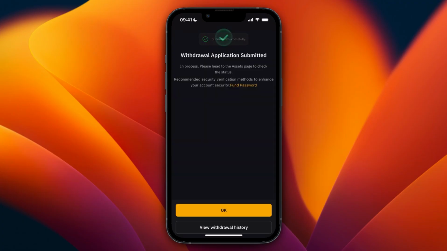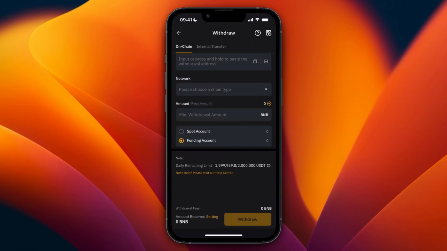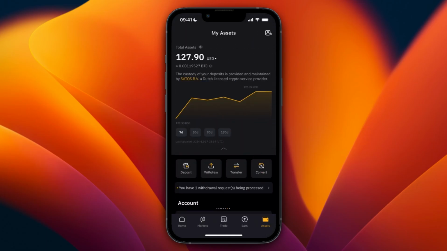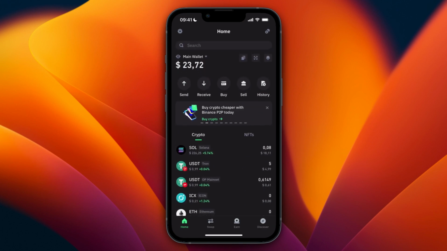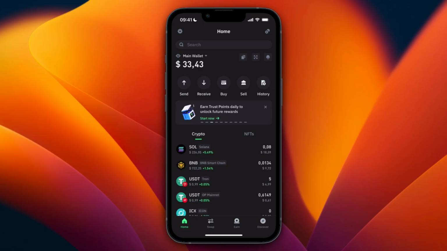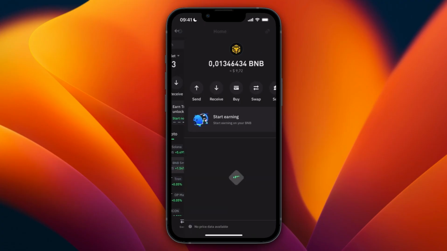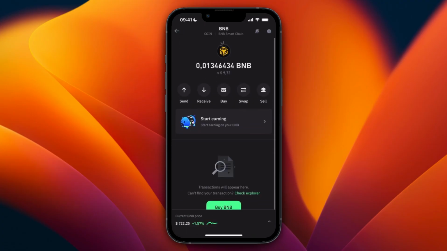So then it will say withdraw application submitted, and you can then click OK, and it will then disappear from your Bybit balance, and now it will show up in your Trust Wallet balance. So I'll just wait for it to show up so that you can see that it actually works. So for me it took about 2 minutes, and now as you can see it is right here, and I'll have the BNB coin or Binance coin in my Trust Wallet.